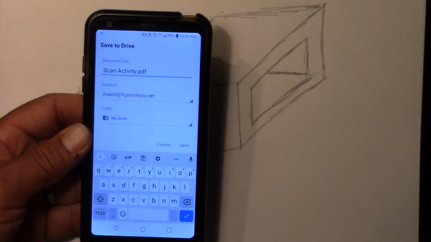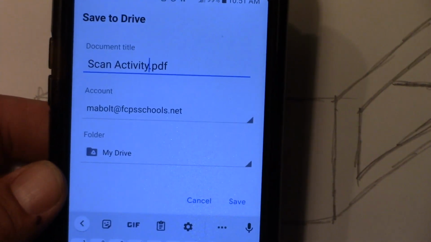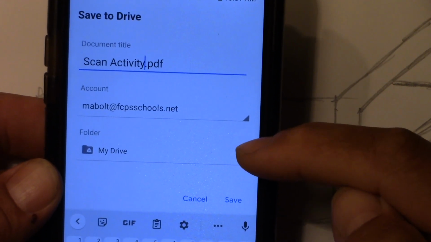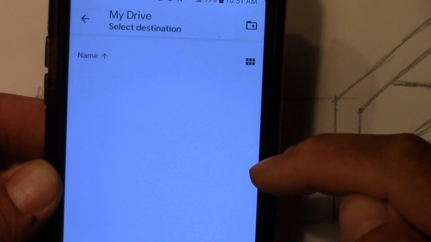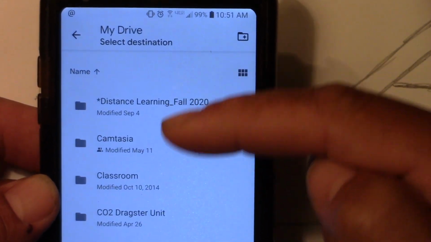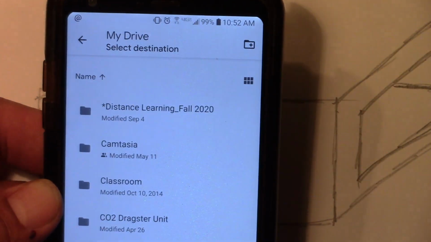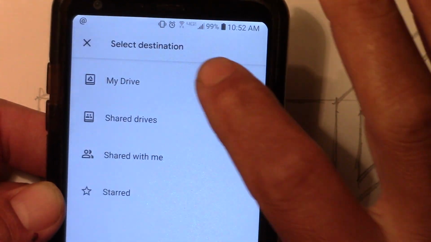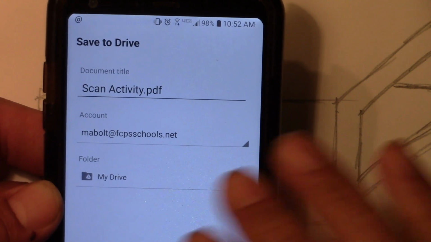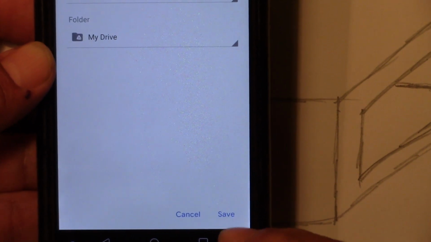Okay? So here's a very important part, is where are you saving it to? So one thing you'll notice here is I am saving it to my drive. If you want to save it to a different location, I'm going to click here. You can pick a completely different folder in your drive if you want to save to a different location. I'm going to leave it in my drive. It's easy for me to find it. I've named it properly. And now I'm going to go ahead and hit the Save button.